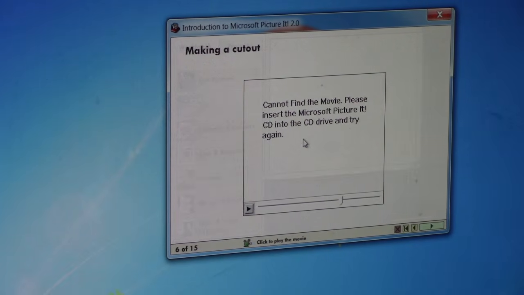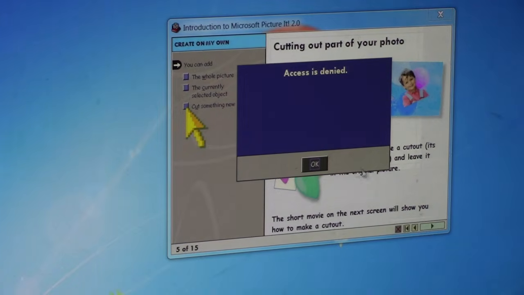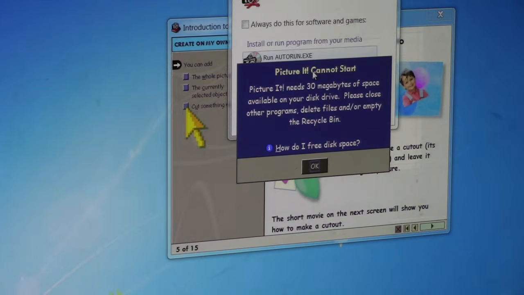Wait, hang on. So if I take the disc out, it'll work without the disc. And if I put it back in, maybe back it up, wait a bit for the disc to actually read. Wait, access is denied? PictureIt cannot start? What do you mean? I've been starting it right here.